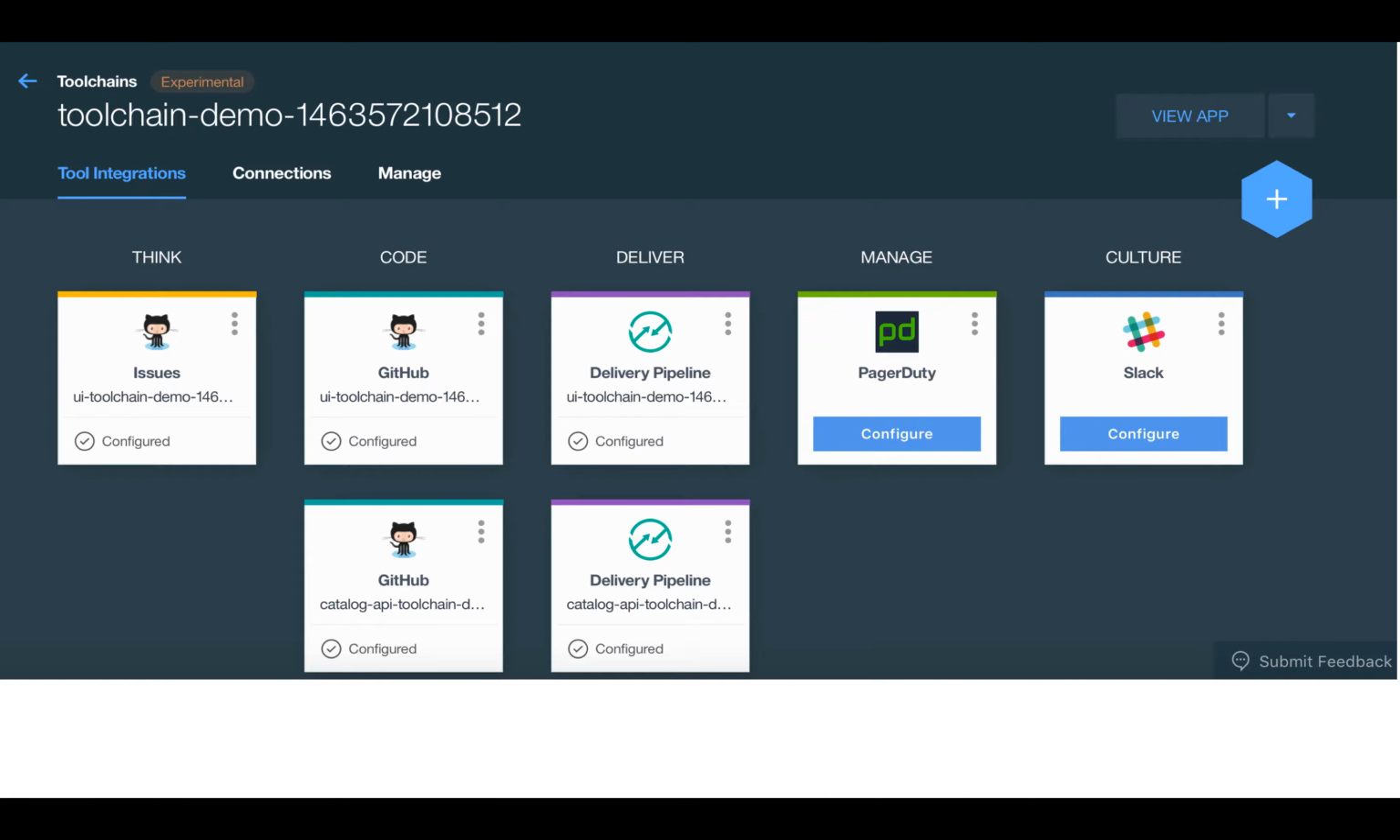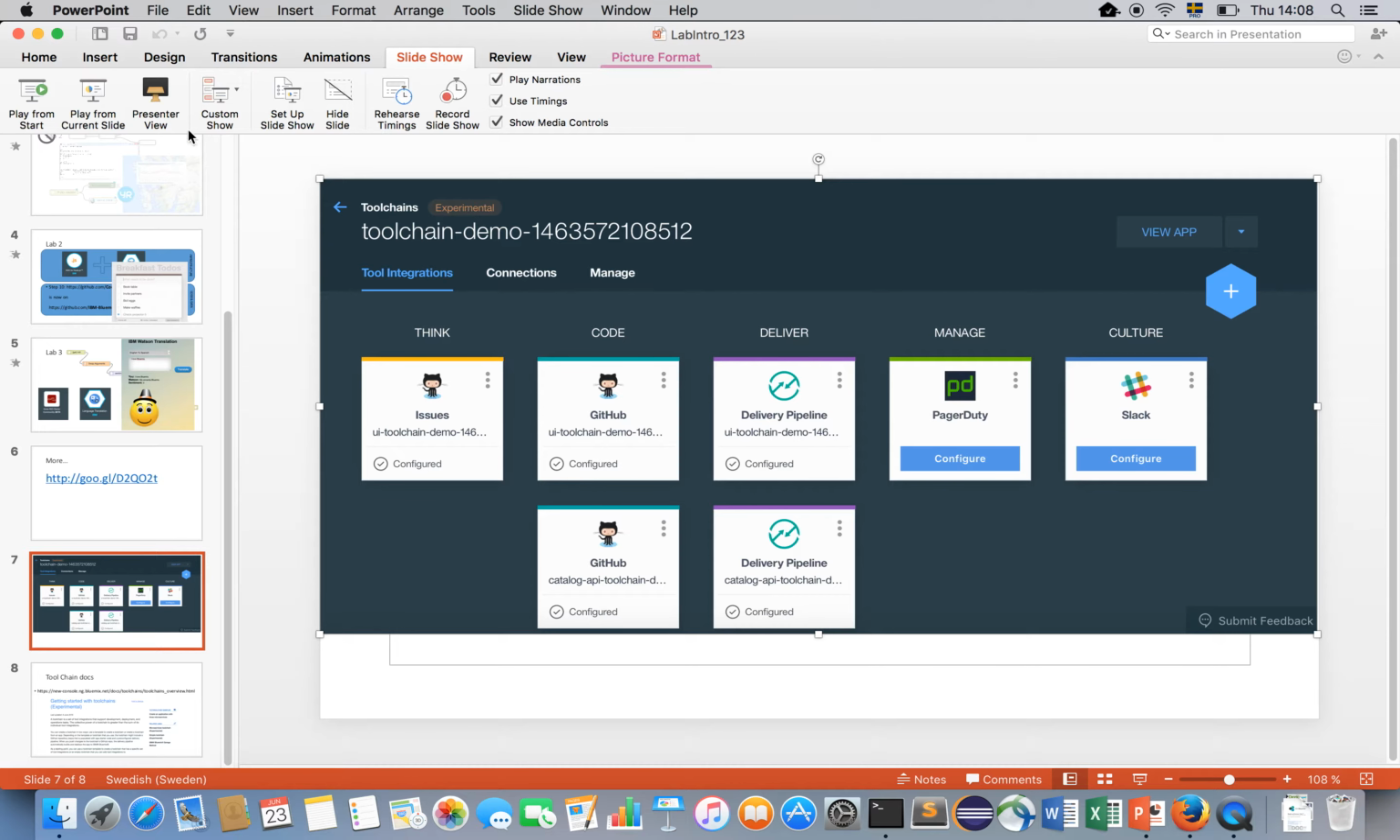Tool chains are part of Bluemix, and in this demo I will show you a set of tools and integrations to support development, deploy and operation. So let's go directly into the demo.